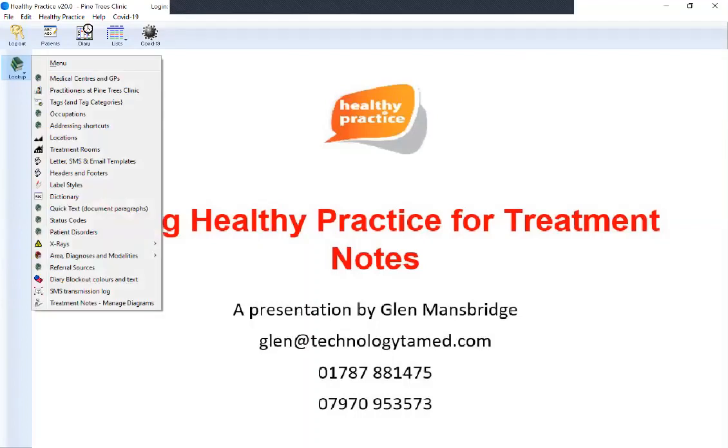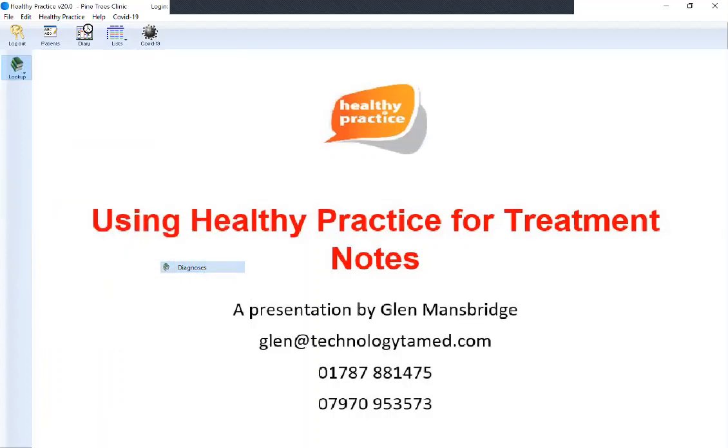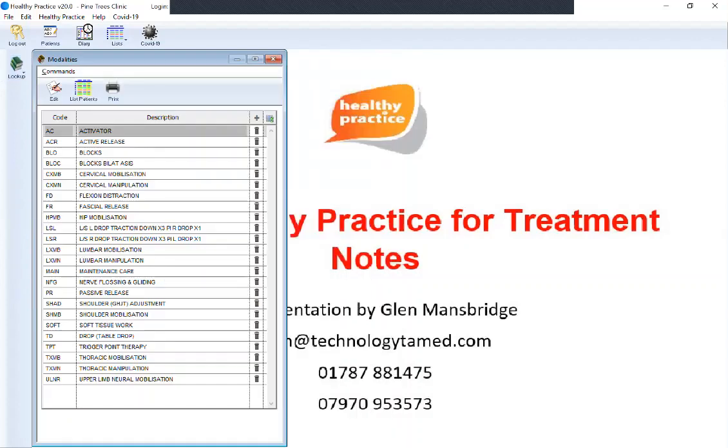From the lookup button on the left toolbar, I can go down to areas, diagnosis and modalities and access each of those 3 respective lists. Areas, diagnoses and modalities.